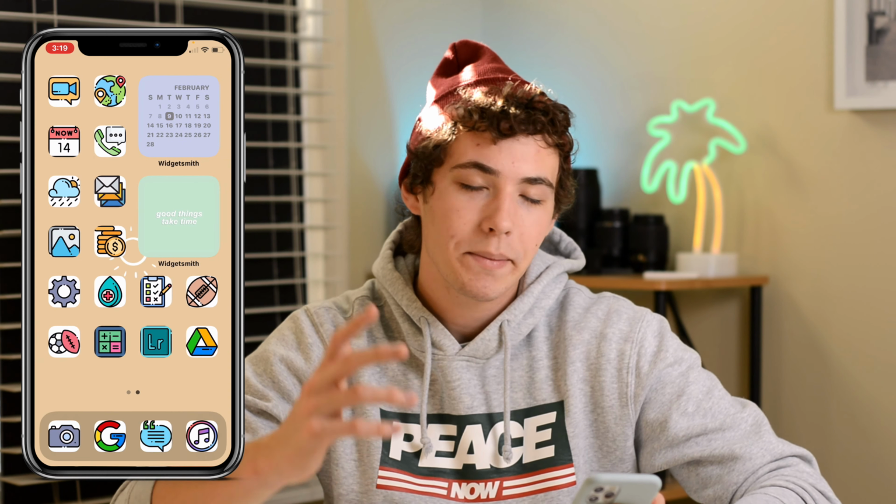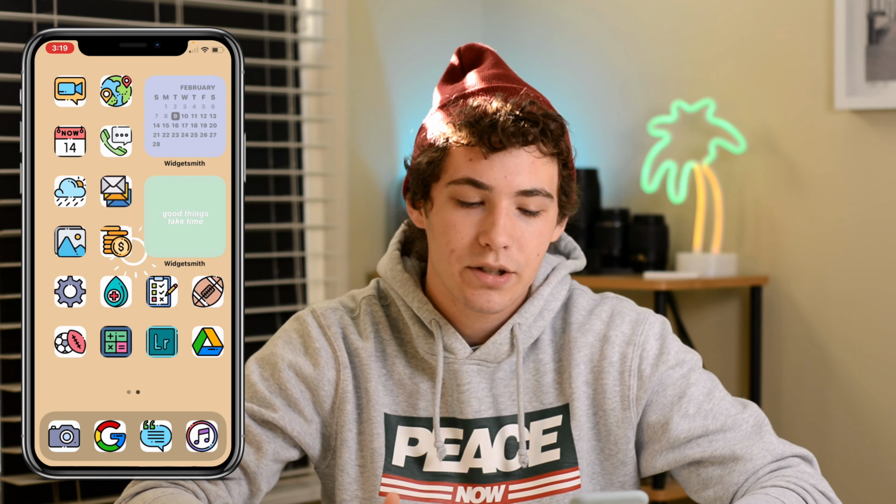The very last thing is the wallpaper. And this wallpaper, I'll link it in the description. It's just kind of like a sun. It's just very simple, kind of like a drawn style, which I think matches a lot of the icons because they look kind of like drawn. So yeah, that is what I did for my home screen setup.